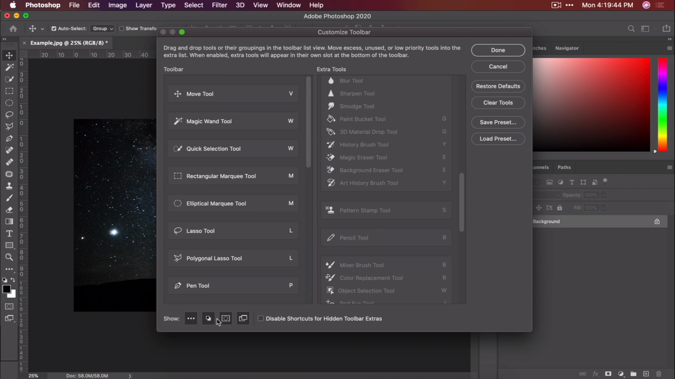But now look over here. You don't need all of these three. You can quickly toggle the quick mask with the Q key, and this is needed, the color swatch, and this is also needed, the edit toolbar option. If you want to someday edit the toolbar again, then this is what you're going to be needing. And disable shortcut for hidden toolbar, that honestly doesn't matter if you don't use these tools at all.